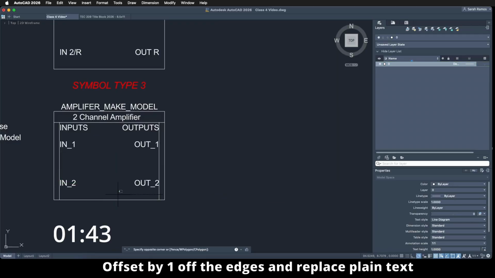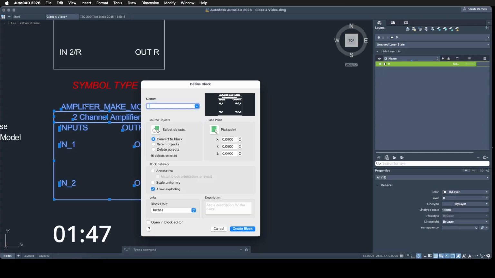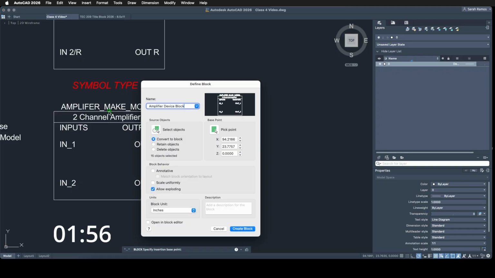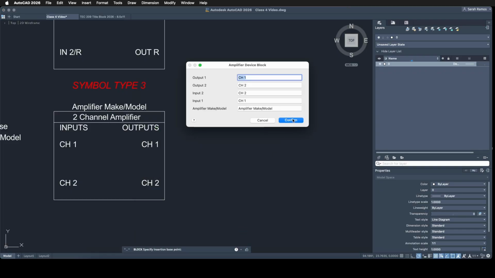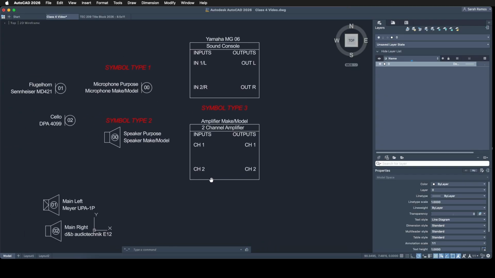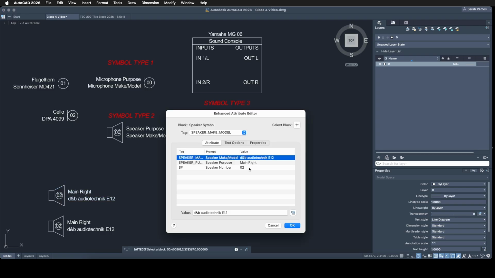Delete the reference lines. I'm going to select all of these and make it a block with B spacebar. I'm going to call it Amplifier Device Block and anchor it to top center. The thing I said earlier about wanting matching main speaker models stands, so I'm going to delete my Meyer UPA1P and copy paste my E12.